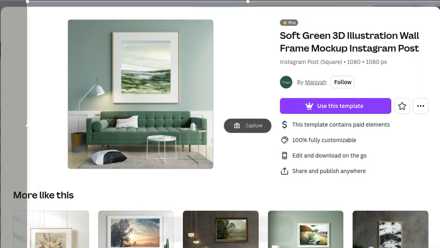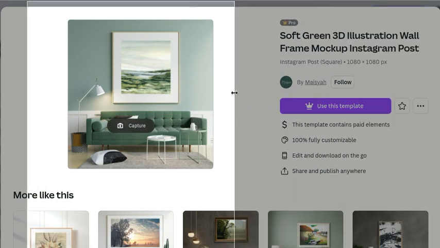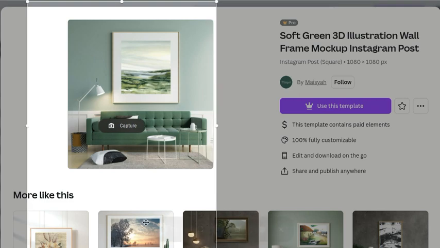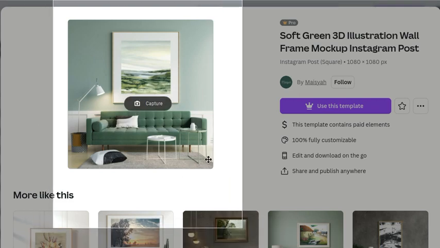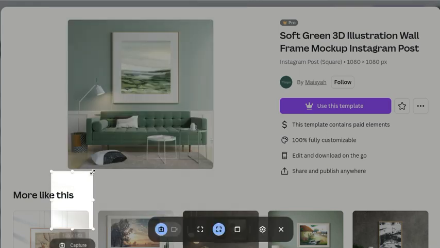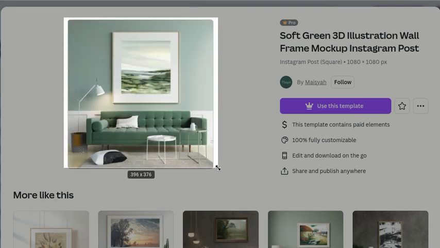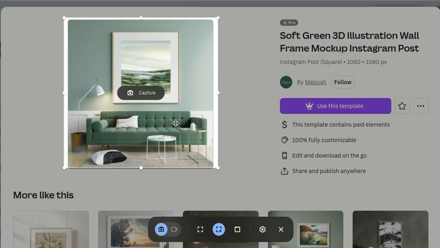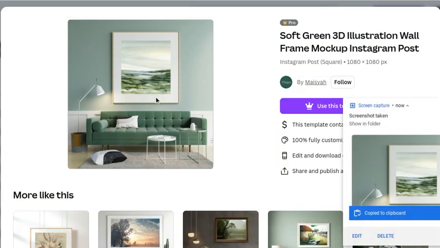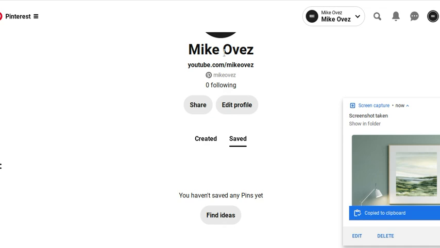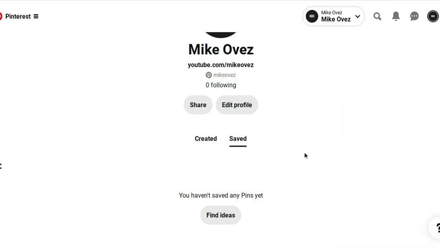Let me screenshot it for you. Just watch me do everything live here. I can just do the screenshot like this, then take the capture. Then you want to go to pinterest.com. What you want to do on pinterest.com is create a pin.